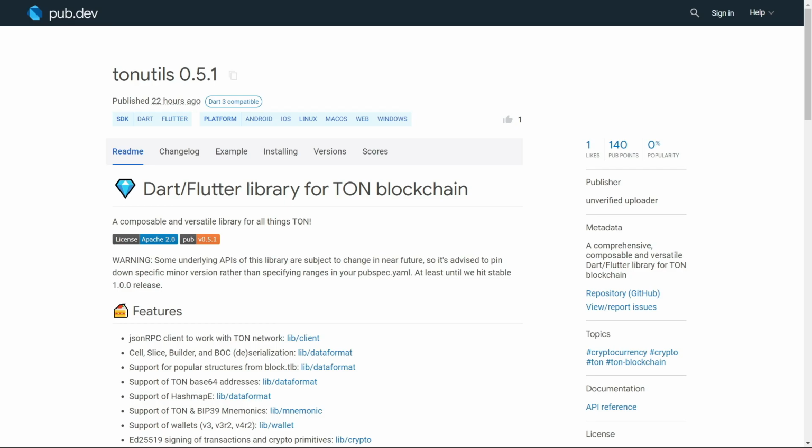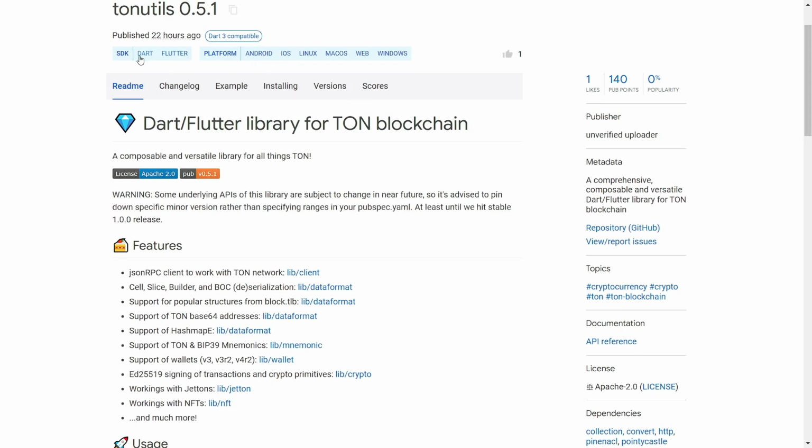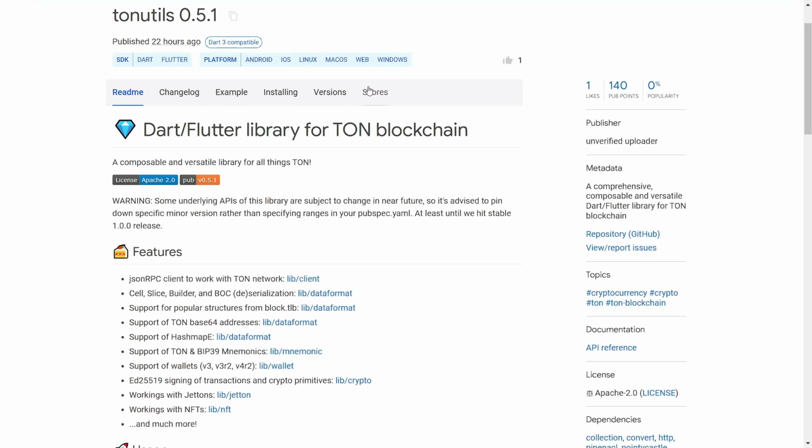Hi, in the previous video we covered the library itself, tonutils, a comprehensive, composable and versatile library for interacting with the TON blockchain. It can be used via Dart or Flutter on any platform: Android, iOS, Linux, macOS, web or Windows. And today we're going to discuss how to use it specifically with Dart, without using Flutter.